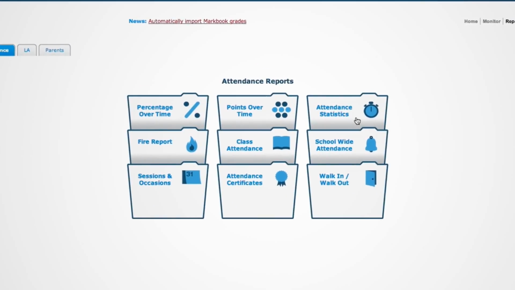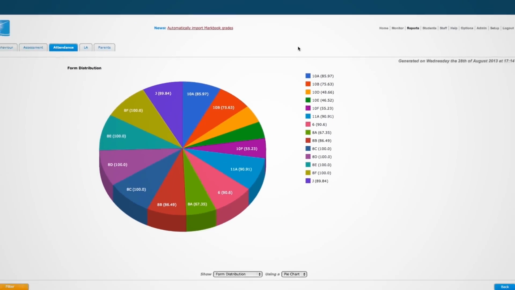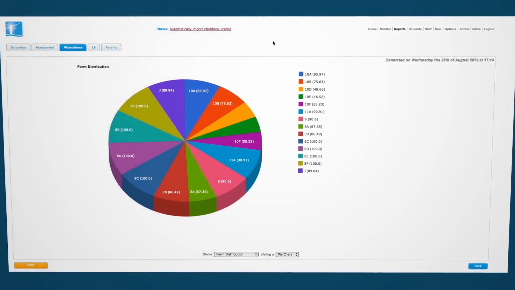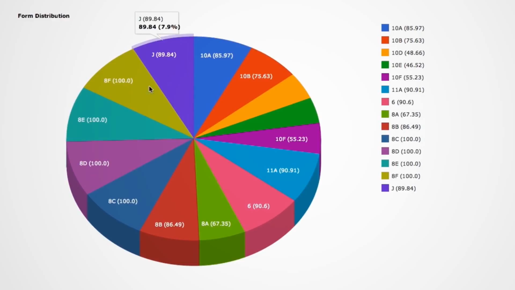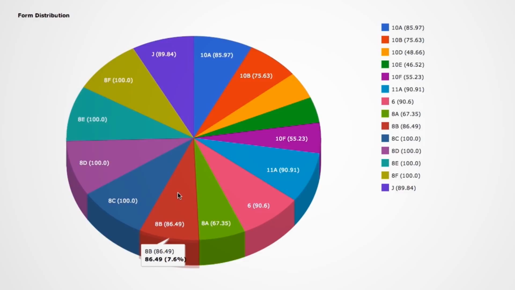Attendance statistics. Attendance statistics provides a breakdown percentage-wise of attendance for a variety of groups. See which year group has the highest percentage of attendance, or maybe which form has the lowest, and all are displayed within either a pie or bar chart.